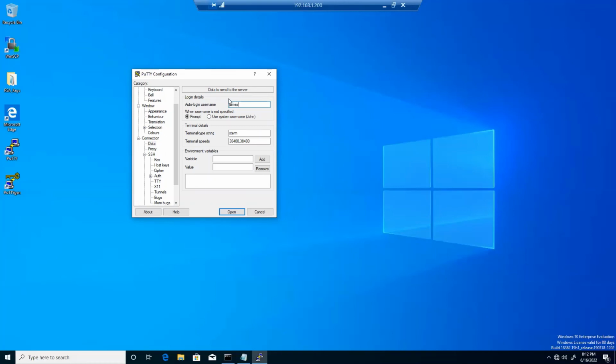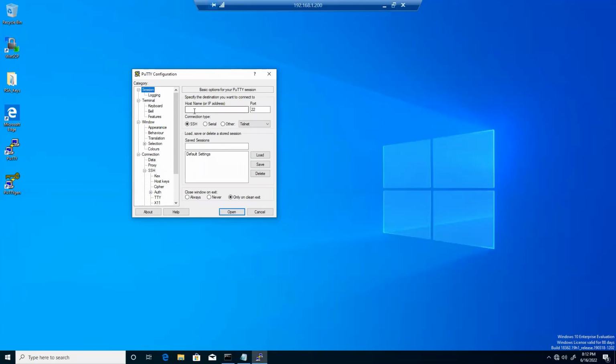So now you need not give anything. It will directly SSH. So one thing we have to do, we have to go to session. I'll give the IP address 192.168.1.102 and port number is correct. Before opening the session, I'll save this session. That's a good practice. Cisco_router. Now I'll save this session. Now I'll load this session and open.